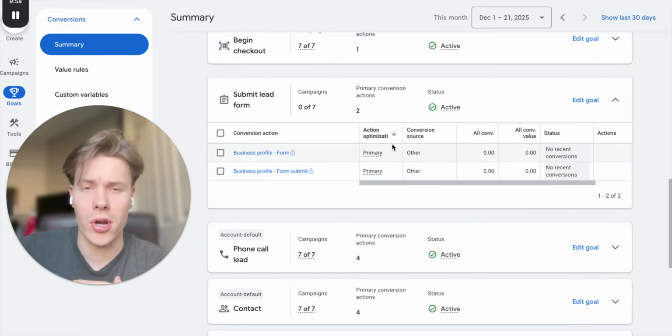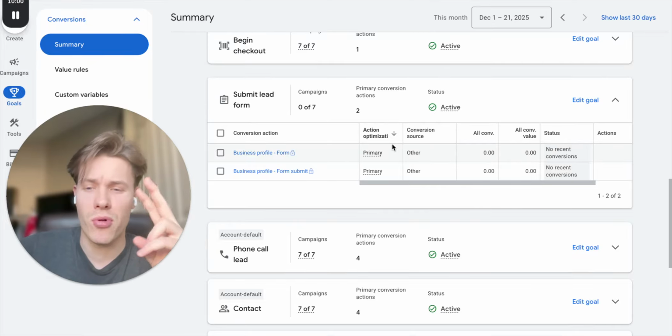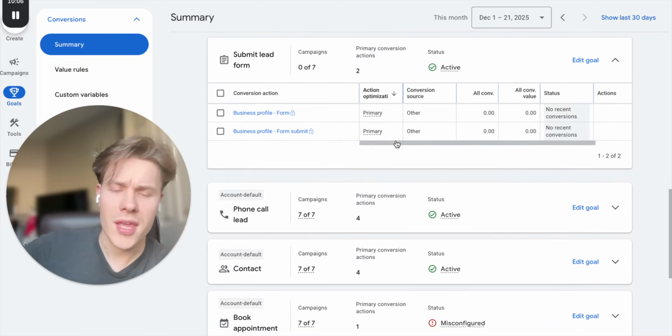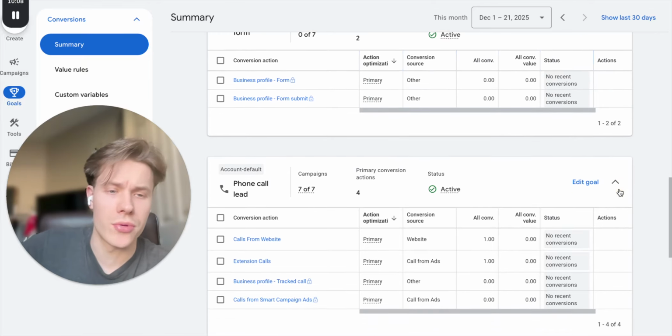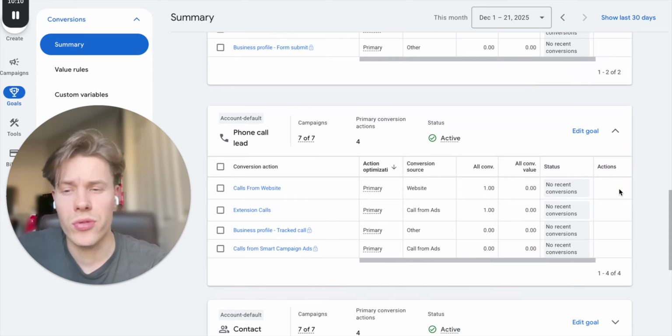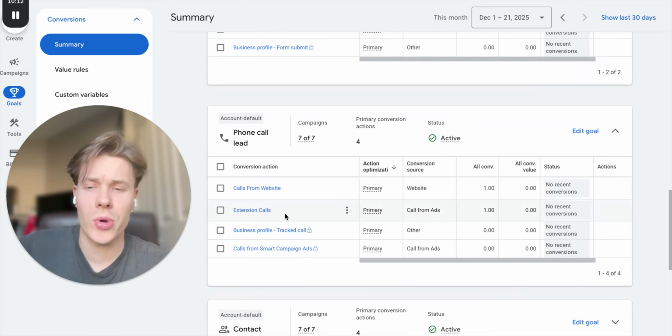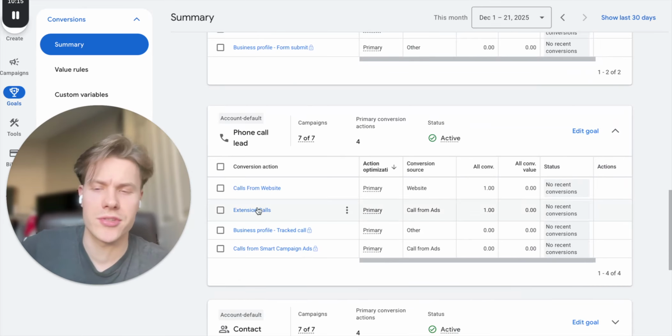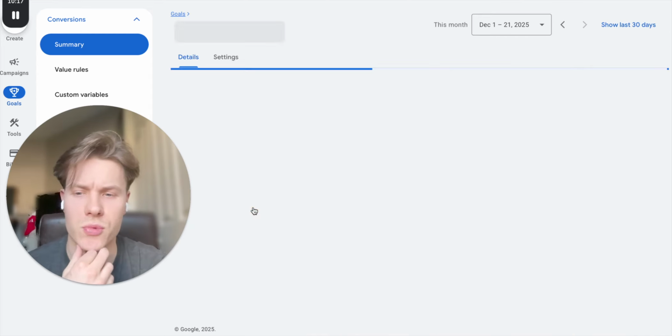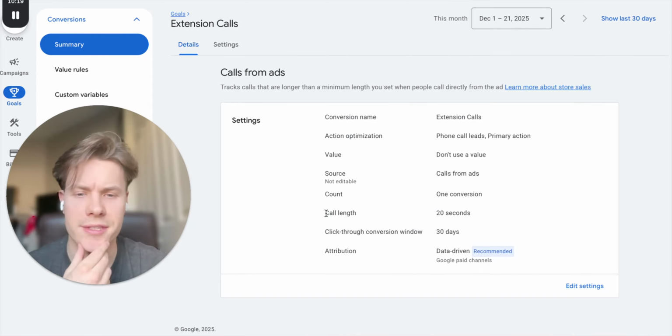For a majority of our clients that are generating leads, the only primary conversion goals would be submit lead form, website calls, and extension calls. Simple. Now, a trick a lot of people don't pay much attention to or kind of forget about is that the call duration does actually matter. If you click into one of your phone call conversion goals, such as this one here, this is for calls from ads, call length is set to 20 seconds.